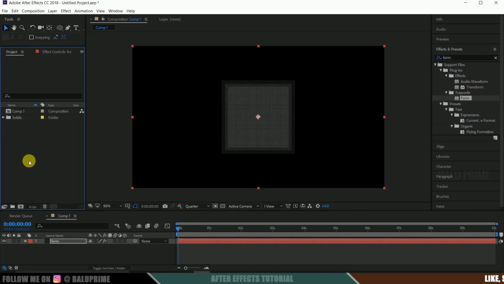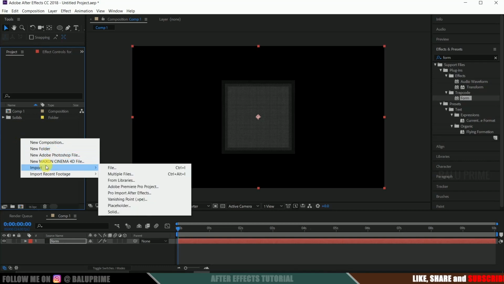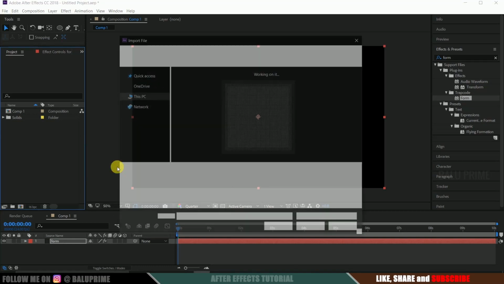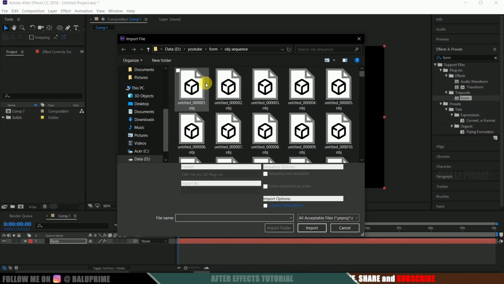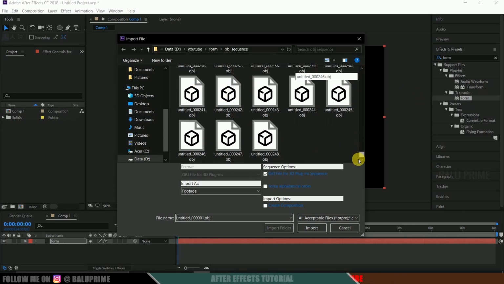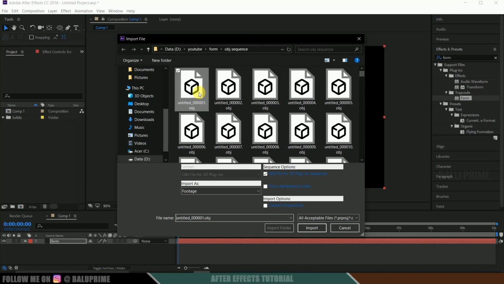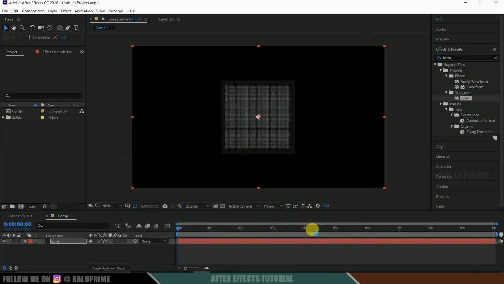Now let us import that one onto this project panel. For that, right click on this project panel, import file. So here you can see this is the OBJ sequence and it has got, I think, 248 frames. So select this first OBJ file and click on this import. Make sure that this option is checked in, OBJ file for 3D plugin sequence. Enable that one and click import. So we got these OBJ files here.